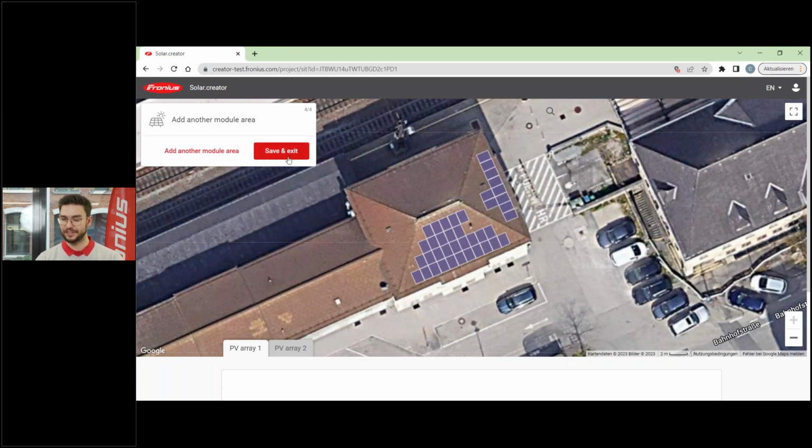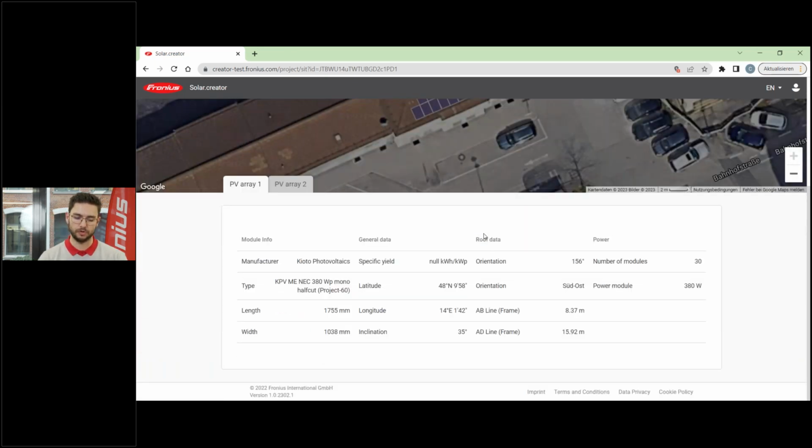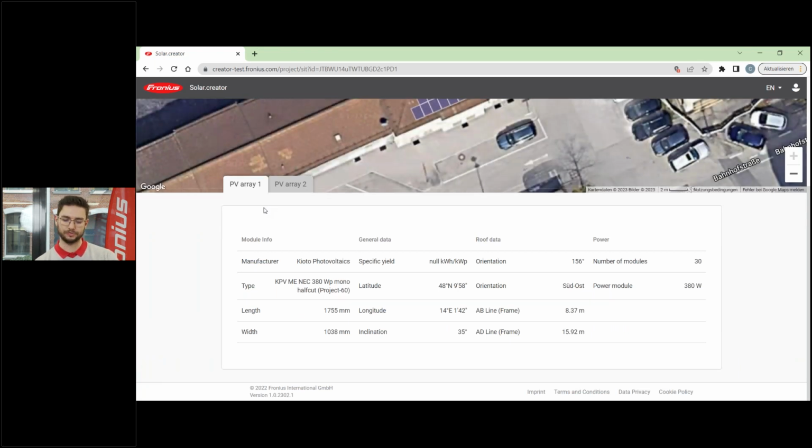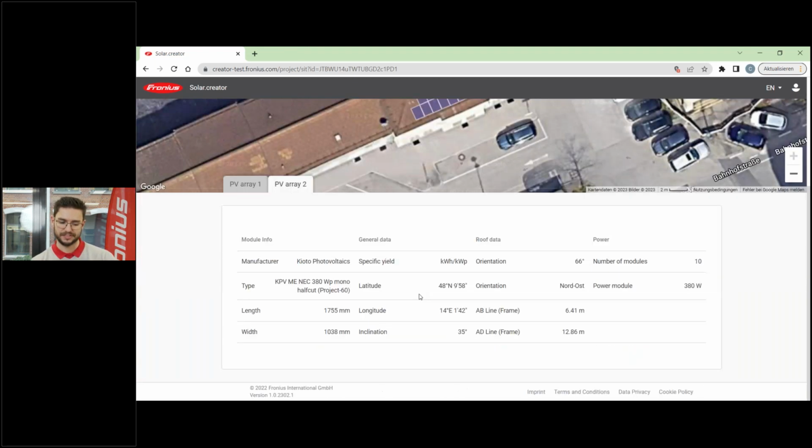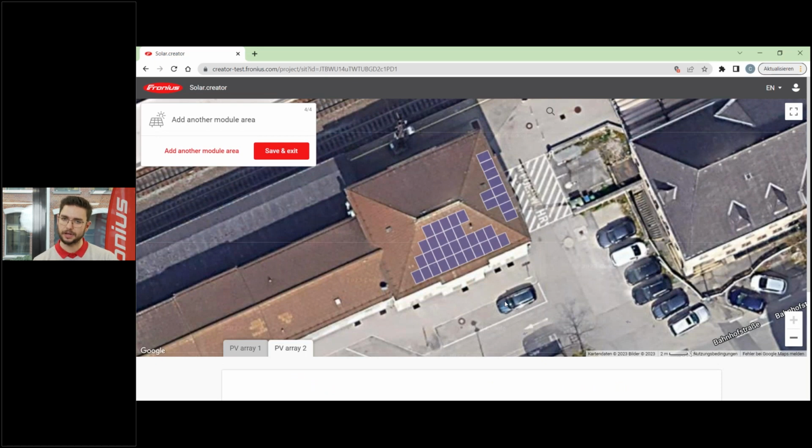Before I click on save and exit, I quickly want to show you further down below, you have a full overview of what you are currently doing. So PV array 1, which module, the latitude, longitude, type, module length and width, and so on and so on. And also the same thing for the second PV array. So a full overview of what you just selected. And if you are now happy, you can click on save and exit.